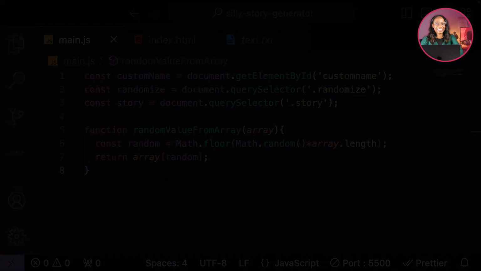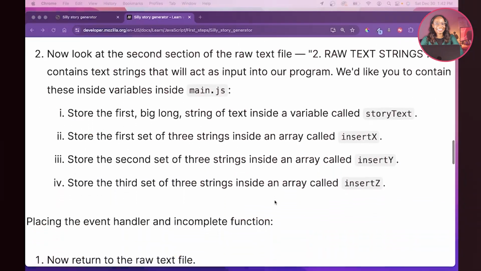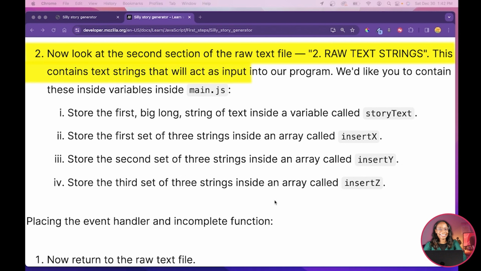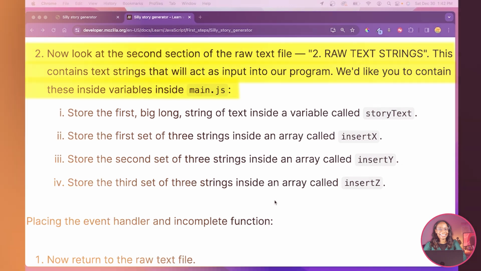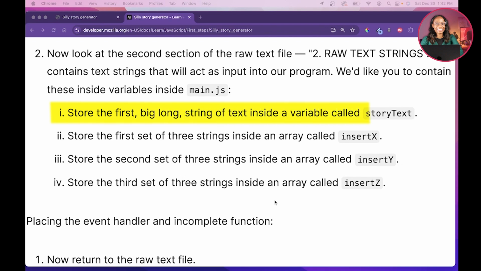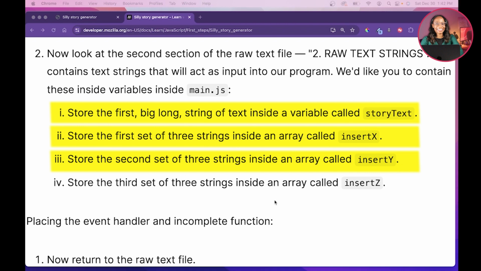So next it says for number 2, now look at the second section of the raw text file, 2 raw text strings. This contains text strings that will act as input into our program. We'd like you to contain these inside variables inside main.js. So it says store the first big long string of text inside a variable called storyText. Store the first set of 3 strings inside an array called insertX. Store the second set of 3 strings inside an array called insertY. Store the third set of 3 strings inside an array called insertZ.